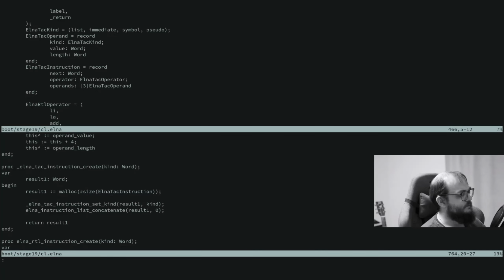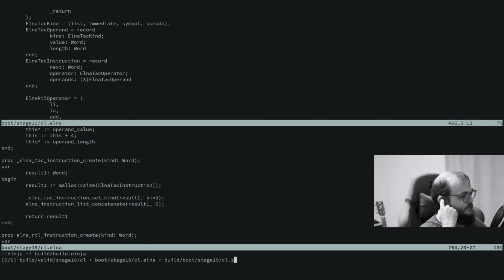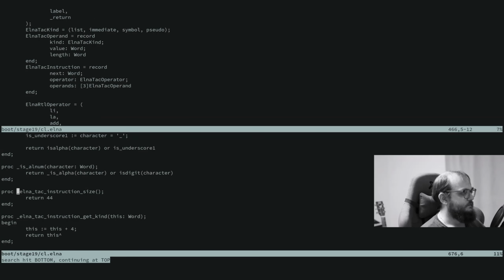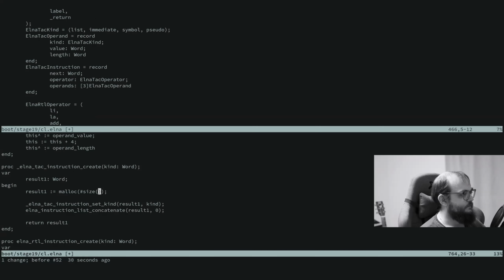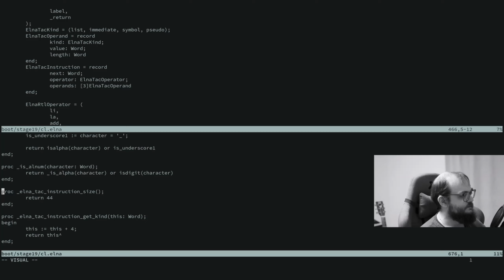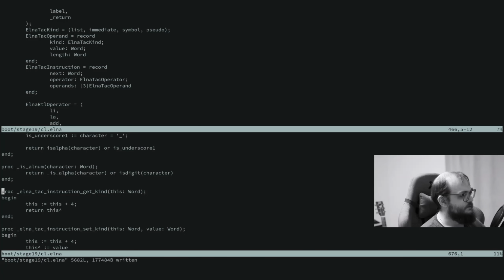And now did I copy it? And now we can try to compile it. And it should already work. Oh, this is actually the only place where it is used. Yeah, then I set the kind. So now this would be probably the next function, but we can remove this one already.